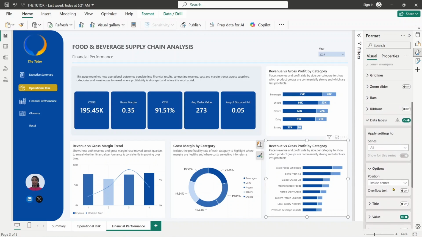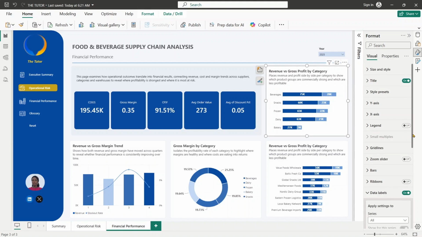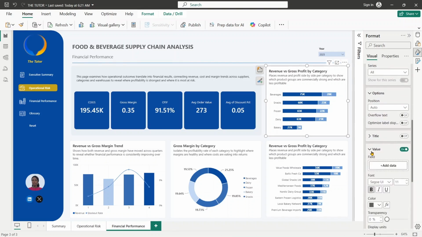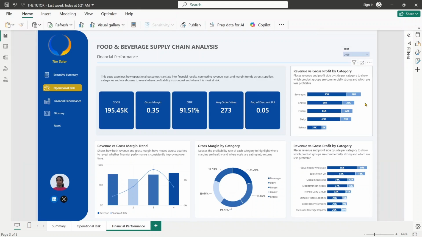So to adjust our data label, after setting to inside center, come and turn on overflow text. And you have your text displayed inside the bars. So we have our revenue, we have our gross profit. Let's do something here. Select it, come back to your data labels, come to value and reduce it to 10. Do the same for the next one, so that it just fits in. It's still visible, but I want it to fit in properly.